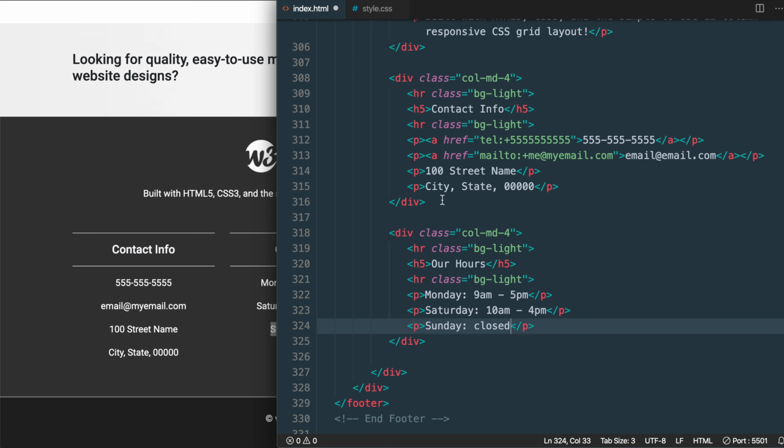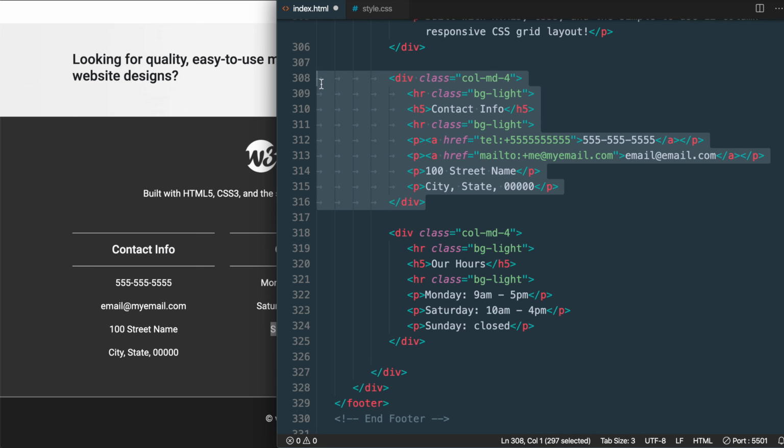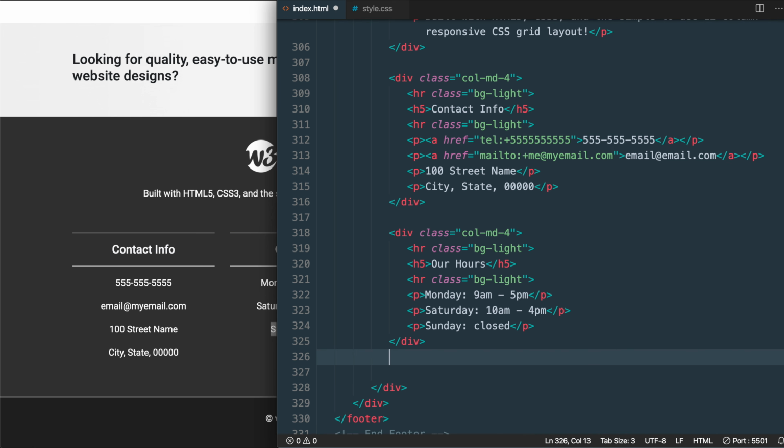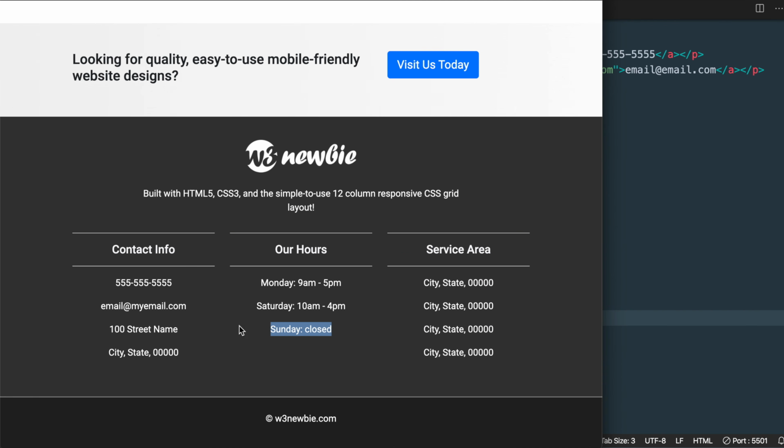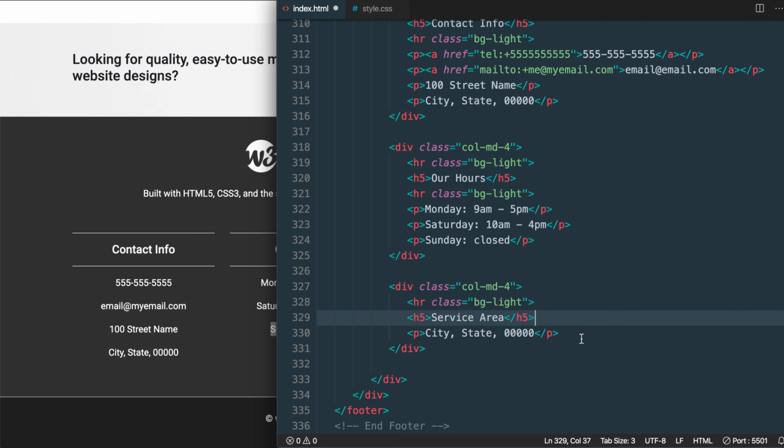Okay, and then with that, the last column is just going to have the city, state, zip, or postal code. So I'll just change the text to say service area. Then we can delete everything except for the address, and we'll have that display 4 different times.